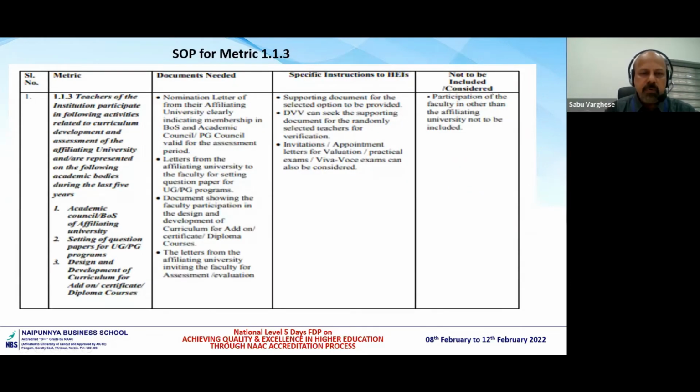SOP for 1.1.3: SOPs will tell you what to file and what not to include. When you go for your SSR, one thing to look at is the manual. The manual talks about the different metrics and what to do. It also gives you the glossary, the definitions of several terms. And you also have to download the SOP. The SOP will tell you the specific instructions, what documents are required, and what documents you should not include. So that gives clarity.